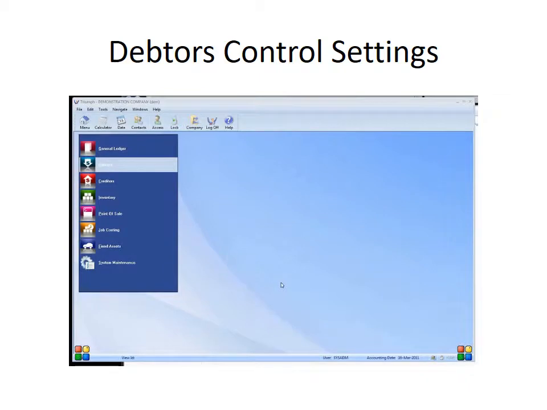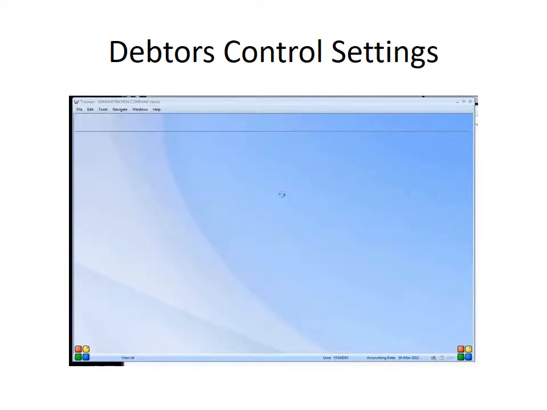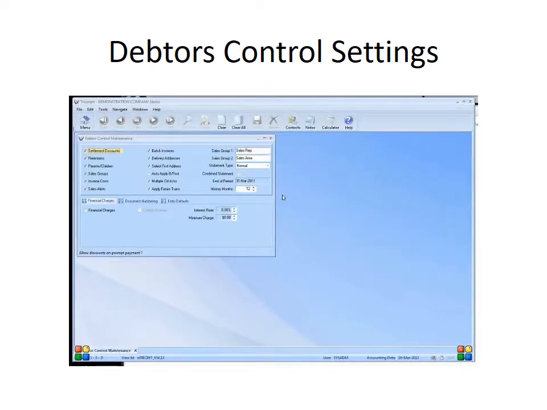When you first start to set up a debtors module, the first thing you always need to do is go to System Maintenance, System Setup, Debtor Control Maintenance. The key to this is you'll see by all the little options here, there are various options you can turn on and off, and we'll just go through each one individually so you can have an idea of what it's about. First one we've got is settlement discounts. What this does is allow you to offer settlement discounts to customers or not to customers.